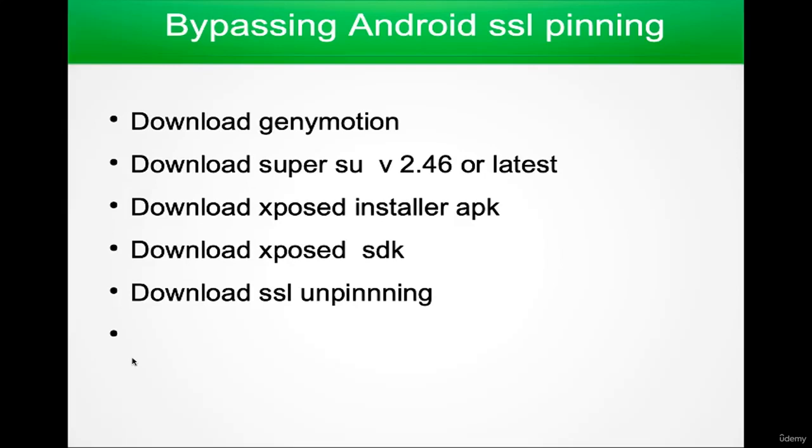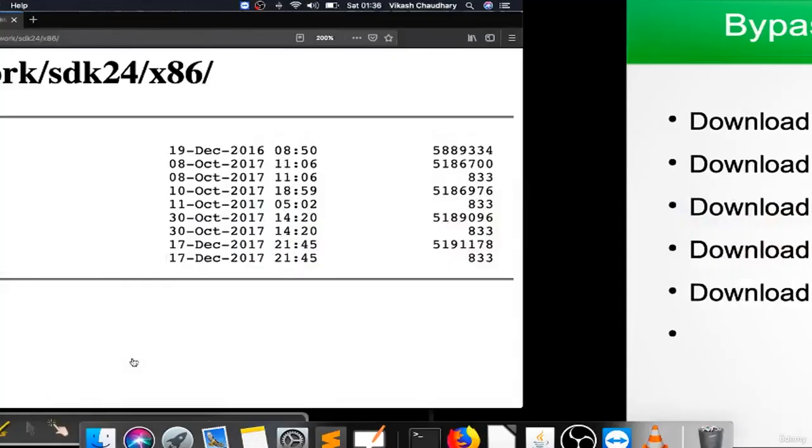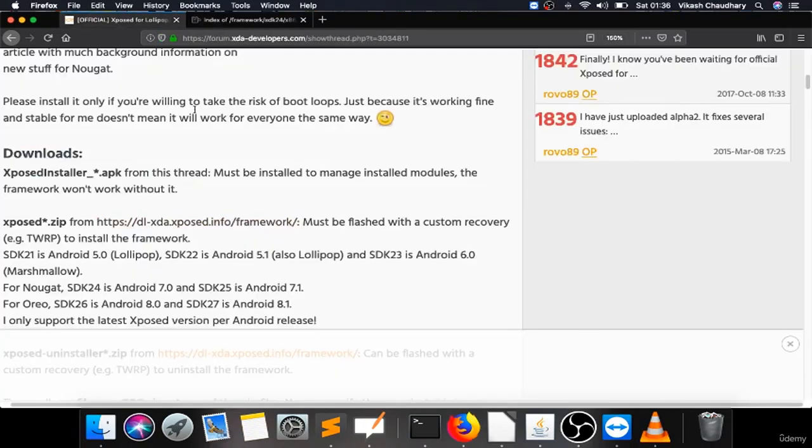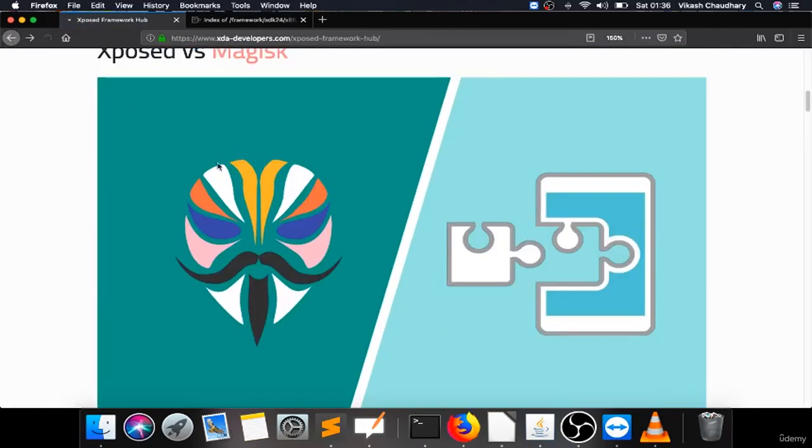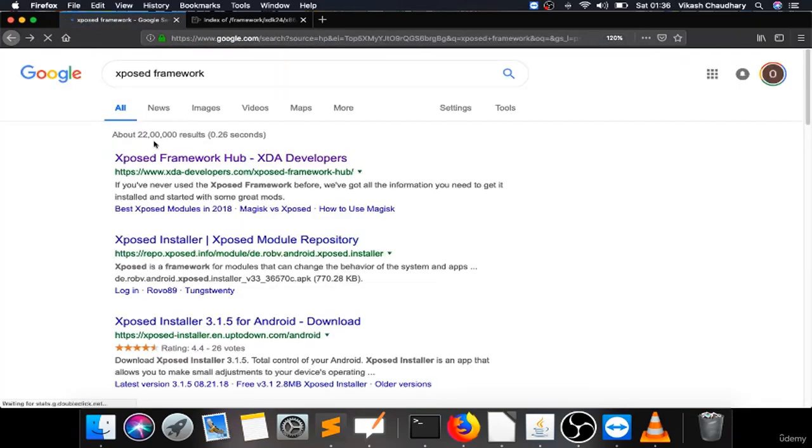Hello friends. So I'm going to talk about bypassing Android SSL pinning now. For that, you just download these 5 things from the internet. You can download Genymotion, then you can download SuperSU. After that, download Xposed Installer APK, and also download Xposed SDK. So for Xposed, you can use this link. Simply search on Google Xposed Installer, Xposed Framework. After that, click on the first link.